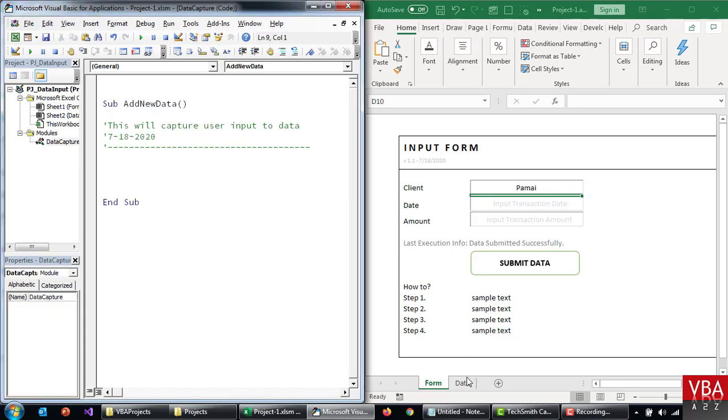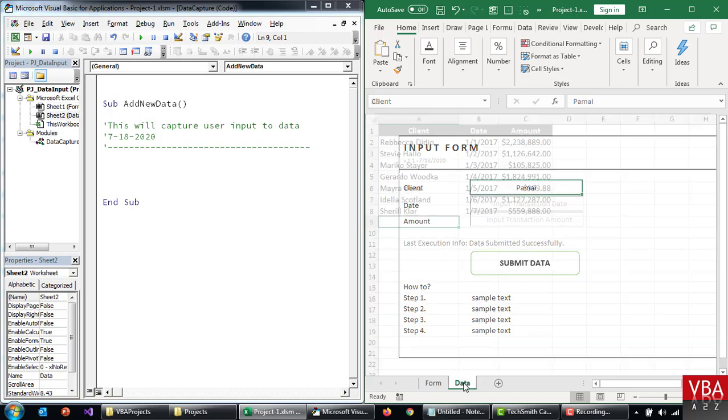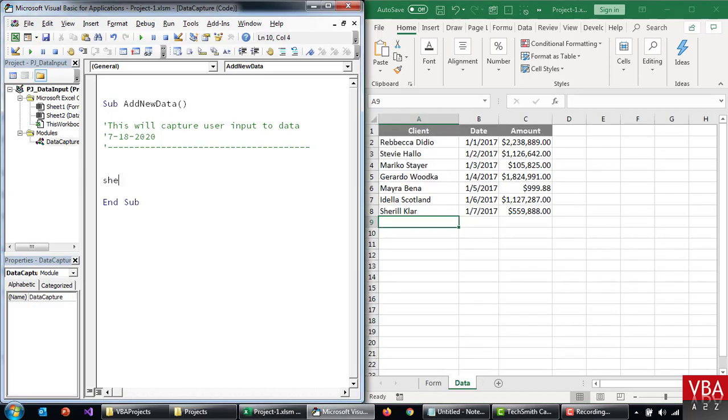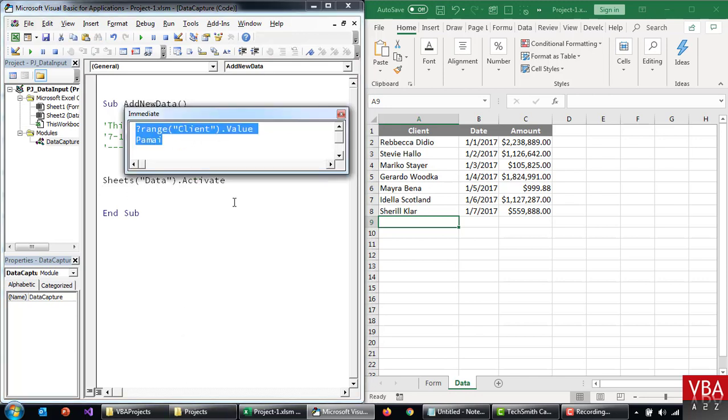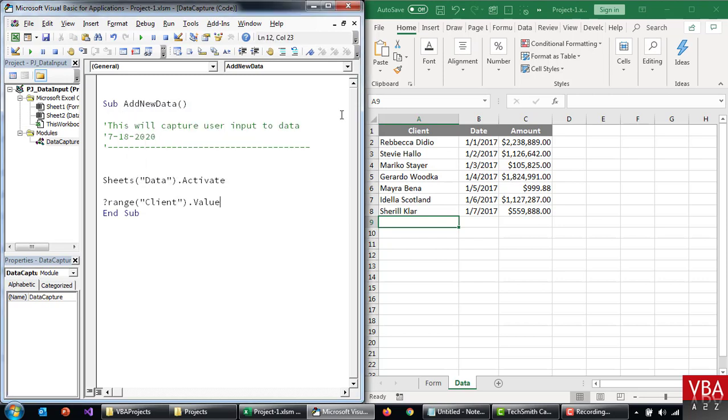Now you already know how to read and you already know how to write, so we are gonna write to the data tab. So here we'll say Sheets, and then data dot Activate. Let's go the way we learned earlier, and then here we'll say Range, let's say A9. In A9 we want to put the client value. If you just hard code the address like this, it's gonna refer to the current sheet. So the good way is to always add the name of the sheet as well.